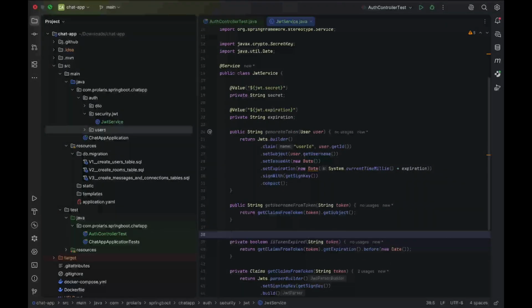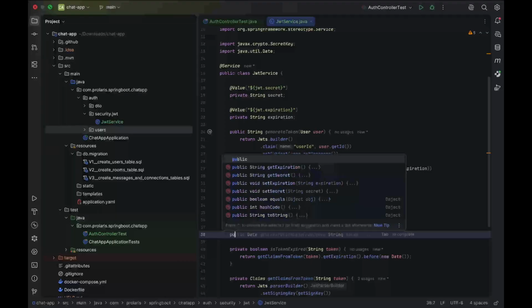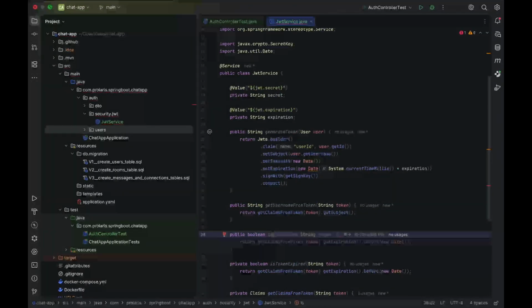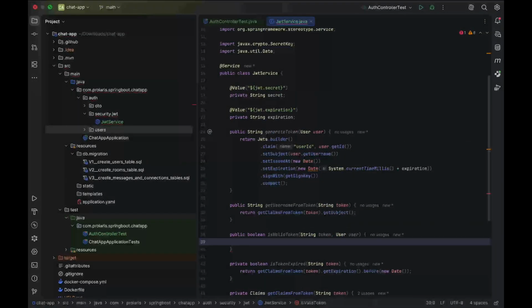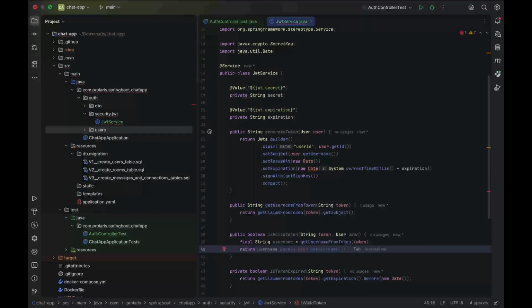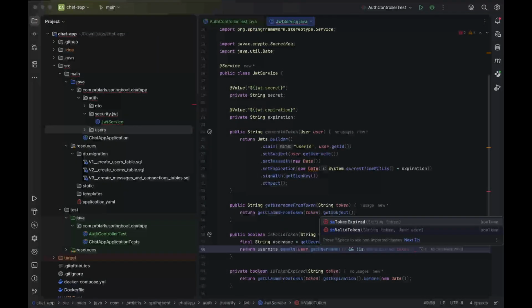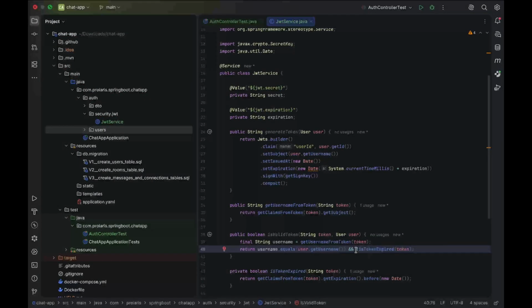Great. Now let's create the isValidToken method. So it will be a public boolean isValidToken, and we'll get the token and also the user. So right here we will take the string of the username, and we'll get the username from the token. We'll make it final so it could not be altered later, and we will return if username equals user.username and the token is not expired. Right, so this is for our JWT service.